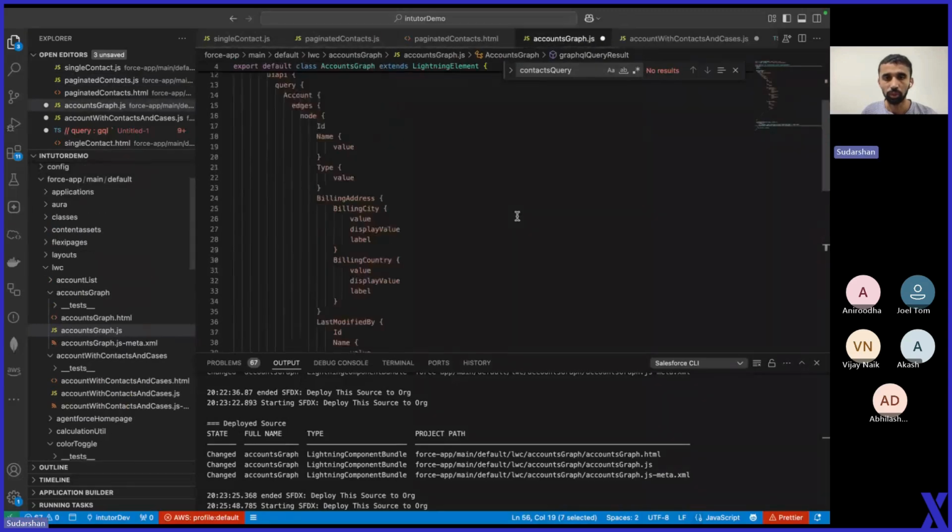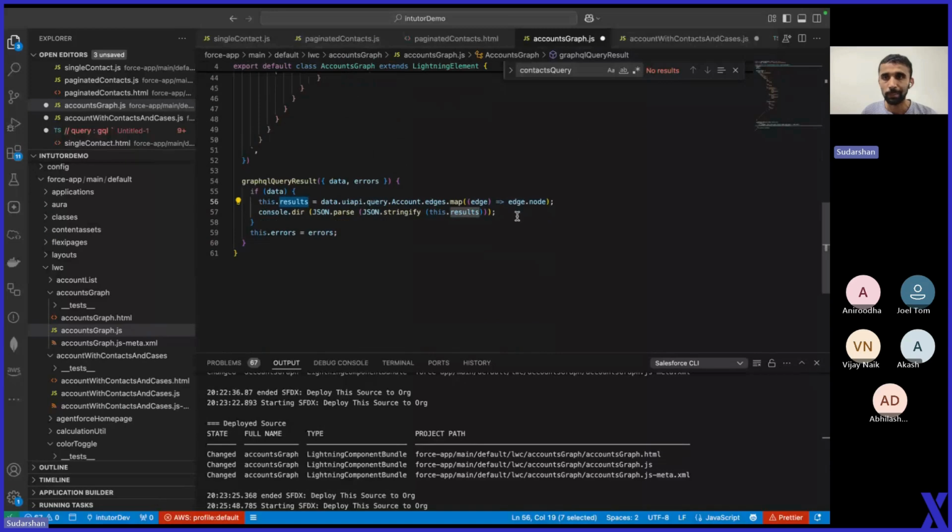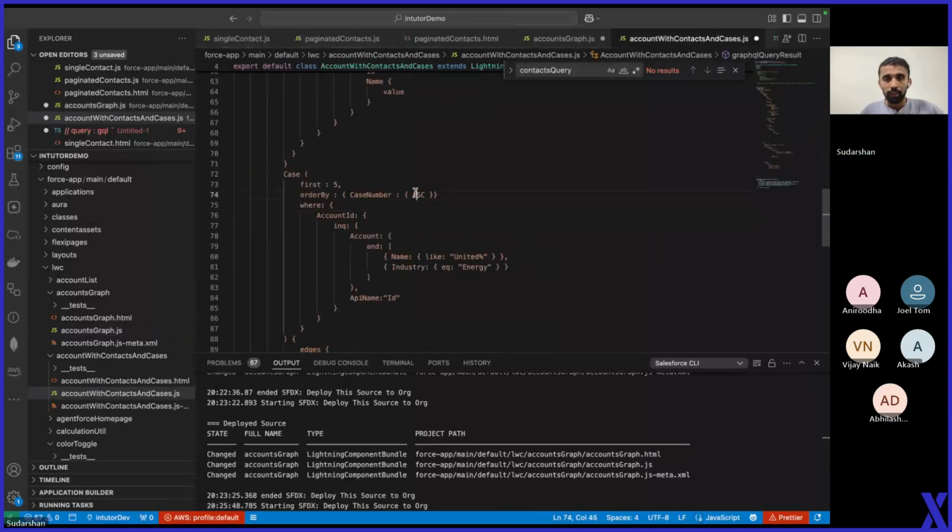Yeah, so we do not need to put additional parentheses here. We can just specify either it is ascending or descending like this. And then the where clause. Every where clause has again its own opening curly braces and closing curly braces. So in the where clause, what we are doing is matching the case account ID, which we are going to query.